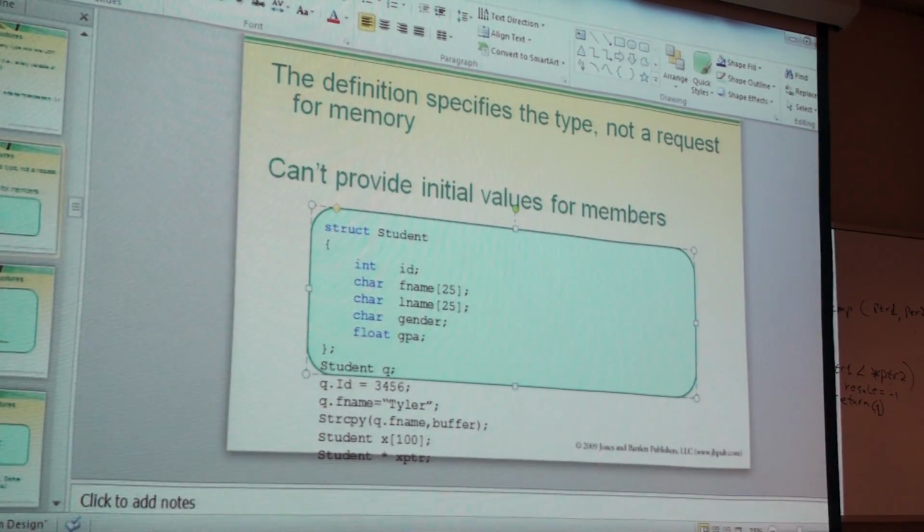So we're going to say xptr equals new. Now I want to dynamically allocate this thing. New. Finish it up for me. What do I say? Student. New student. Is that it? Yeah. Right?